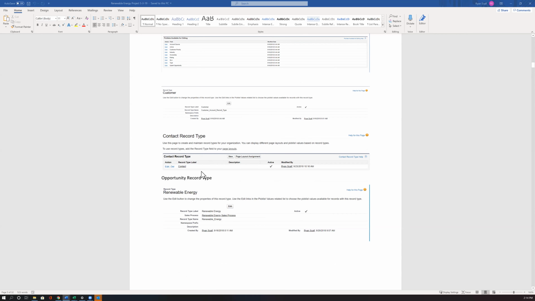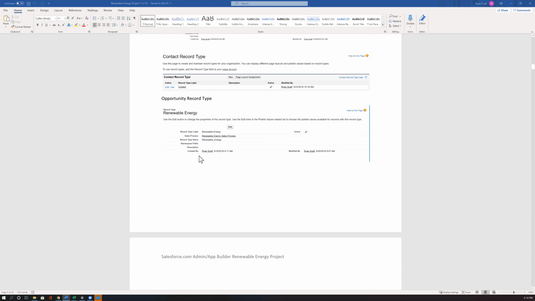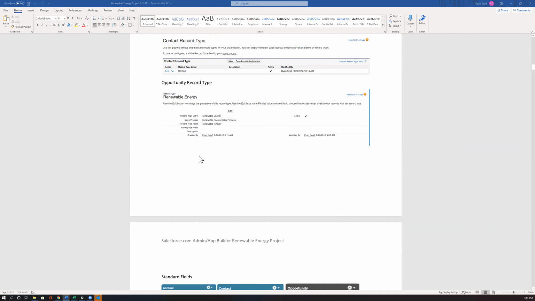We just needed the one. We didn't need more than one because we didn't feel like there was going to be more fields needed on a page layout for multiple contact record types. So one for renewable energy and one for fossil fuels. But we're going to use the same record type for both. Then we created our record types for ops, which there were two. One would have been for fossil fuels, the other for renewable energy. Renewable energy being the one that we're working on this project.